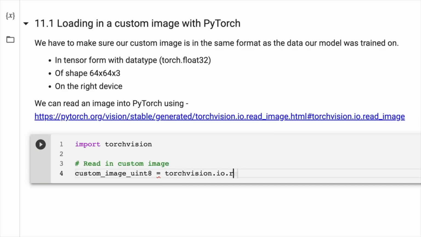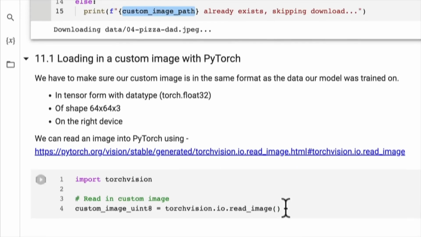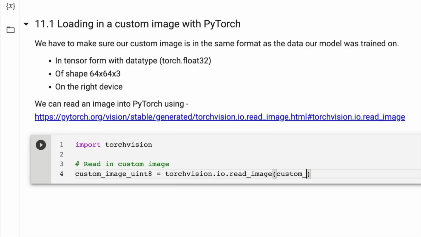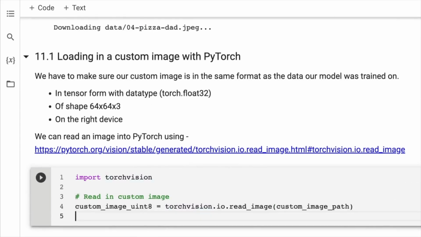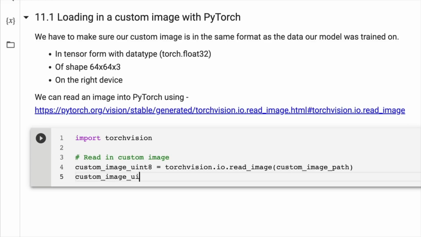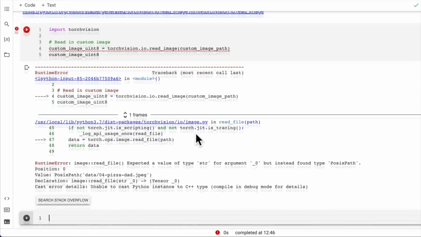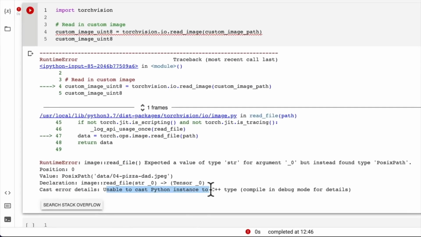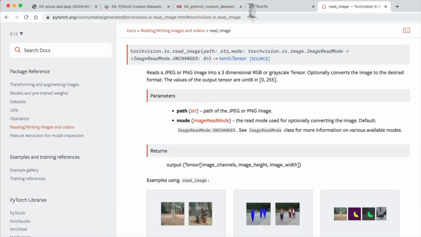torchvision.io.read_image. What's our target image path? Well, we've got custom image path up here. This is why I like to do things programmatically. So if our Colab notebook reset, we could just run this cell again, get our custom image, and then we've got it here. So custom image uint8. Let's see what this looks like. Oh, what did we get wrong? Unable to cast Python instance. Oh, does it need to be a string? Expected a value type of string, but found POSIX path. So the path needs to be a string.